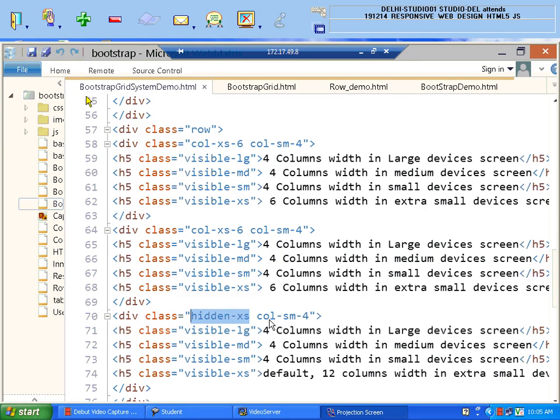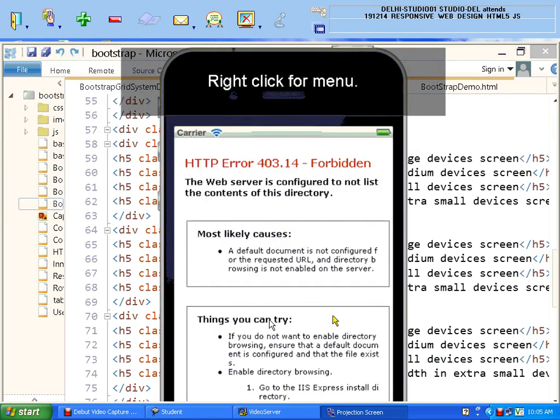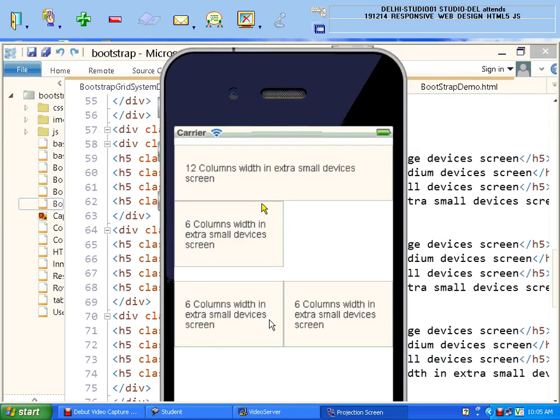let's try to run this same program on iPhone. You can see on your screen, first row 12 and 6, and the second row, as I said, I want to hide the third column, so the third column is not coming over here.